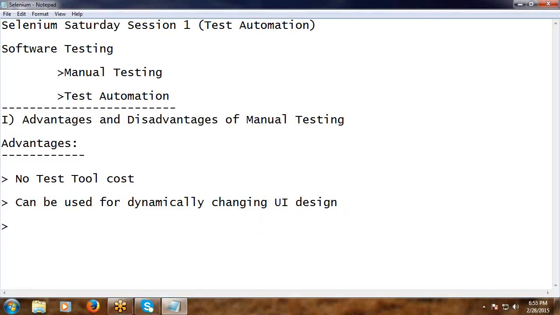Anything else? Where automation cannot be implemented, we can test it manually. Where we cannot automate, we can test those scenarios manually. Yes. For newly designed test cases, manual testing is required at least once. And one more thing, no environment limitations.